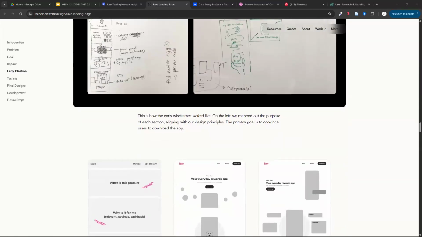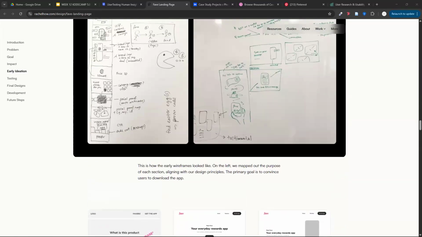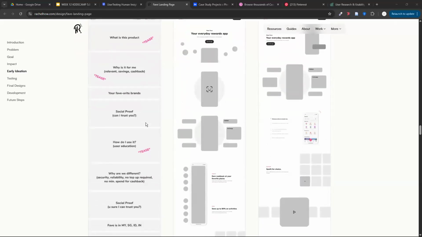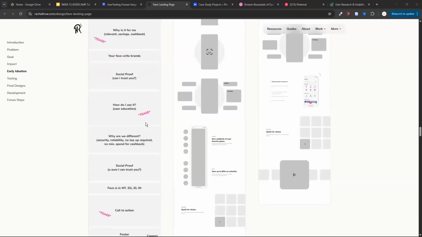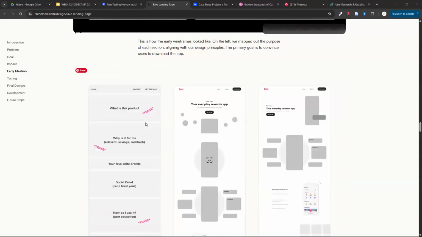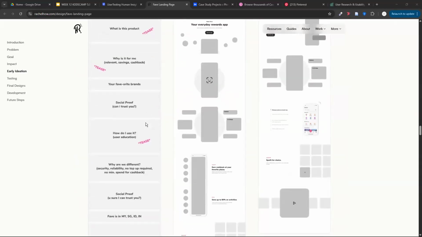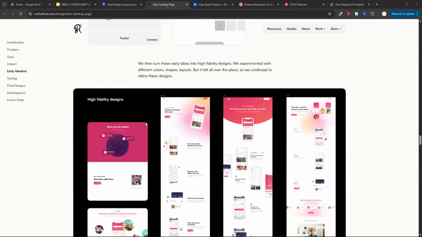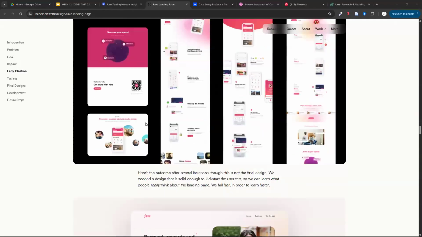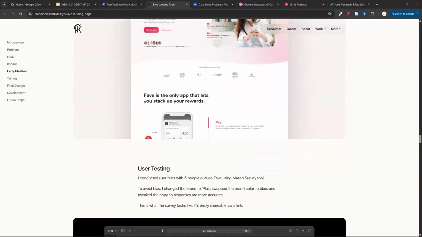So she said this is how the early wireframe looks like, right? So this is just a sketch. Then she got the wireframe, just as simple as this. So we can see the whole process. We started from the problem, then we saw the sketches, and we are seeing the low fidelity wireframe, or the mid fidelity wireframe rather. Then we are now seeing the high fidelity wireframe, right? So it's as simple as that.